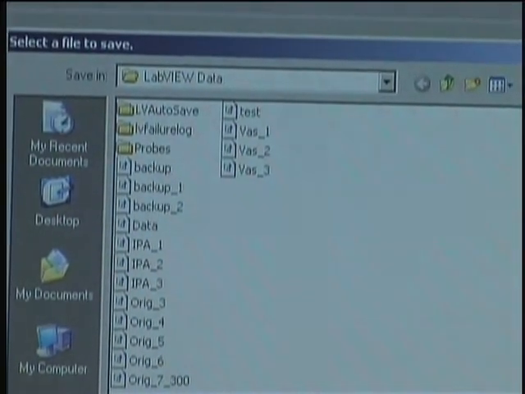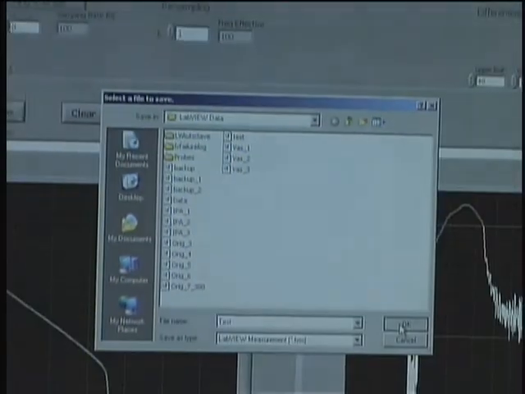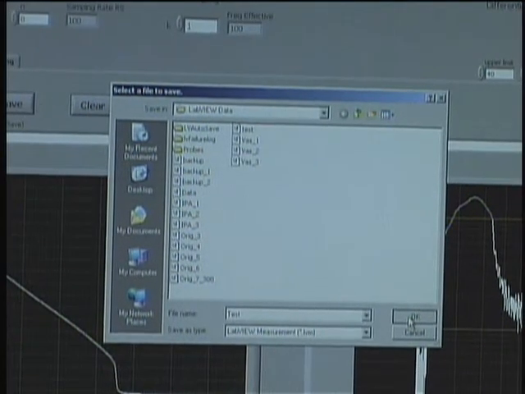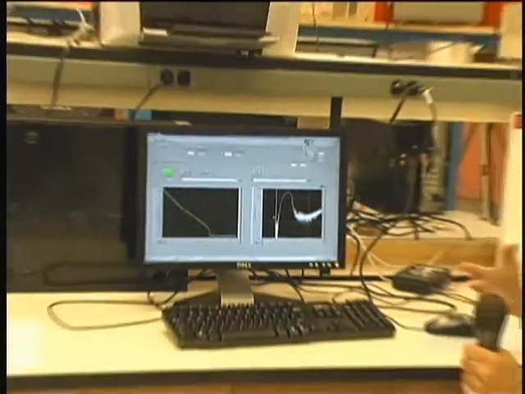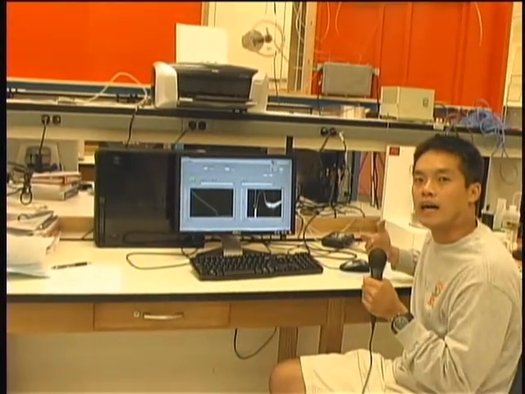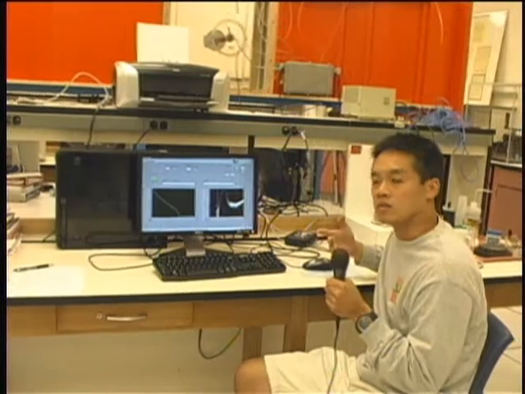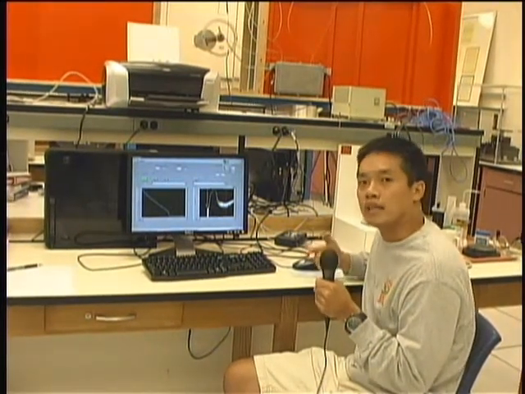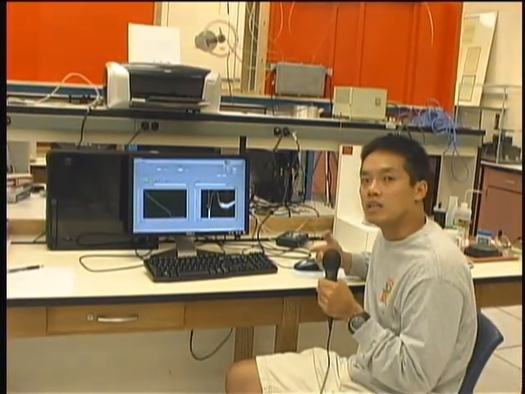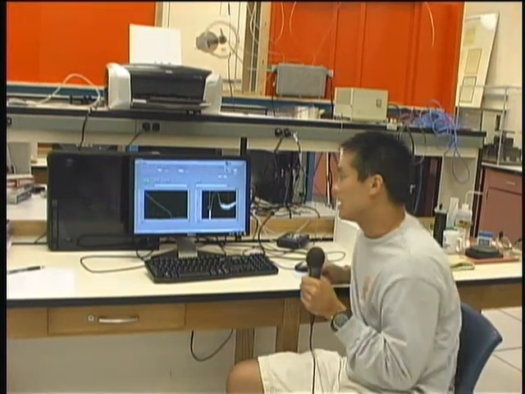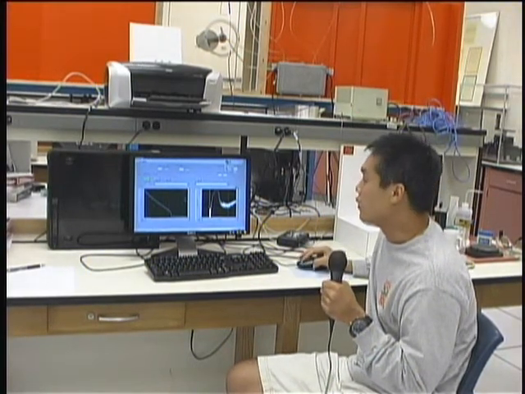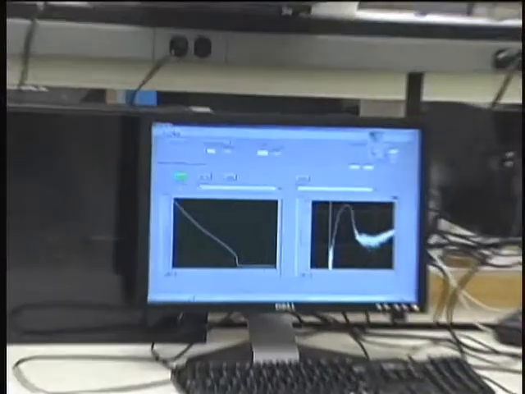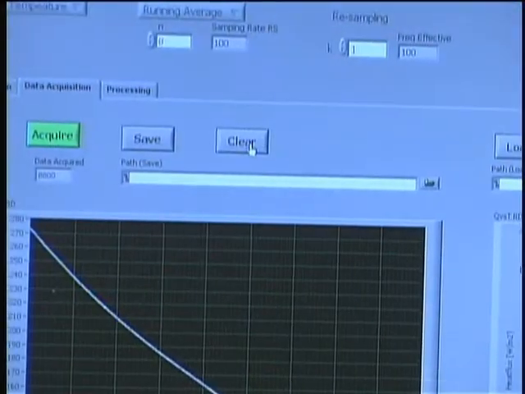And press return, and it's going to be saved in an LVM format, which is a LabVIEW specific format, but it's basically a text file with the first 10 or so lines explaining the details of the experiment, and the remaining portion, the actual time temperature data, in a tab delimited format. So you shouldn't have any trouble exporting it or importing it into your Excel or your MATLAB program.